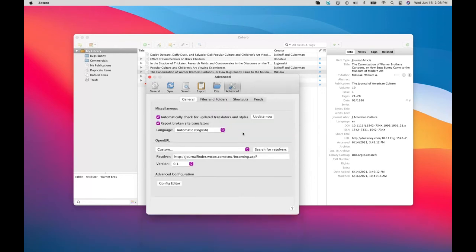Under Advanced, this is something that a lot of people don't know about. Here it automatically checks for updated translators, styles, and your OpenURL. So if you have a link resolver, which we sort of do with Journal Finder, it will help work with our databases here at CNU. And all you have to do is click to search for resolvers. It will say Christopher Newport University, and you just add it, and it pops right there, which is very cool. It makes things feel like they're integrated and working. They're giving each other handshakes and working properly.